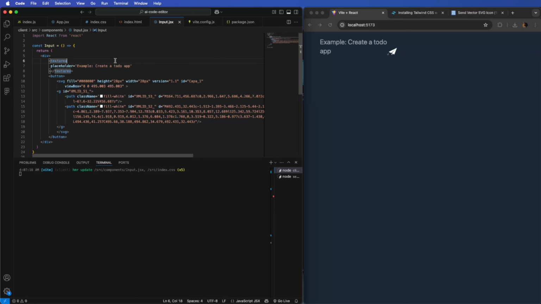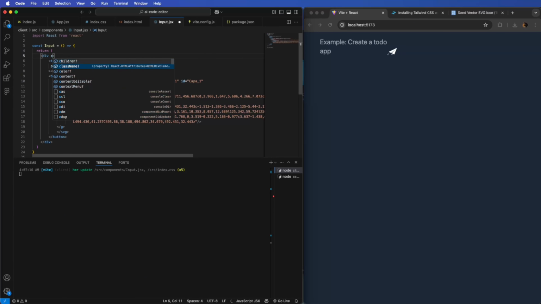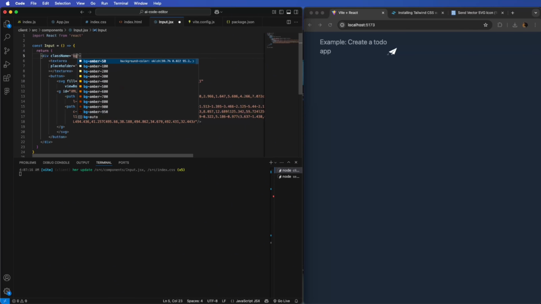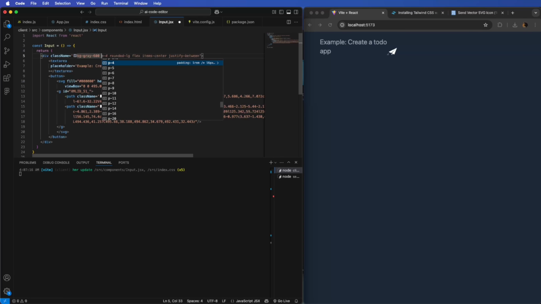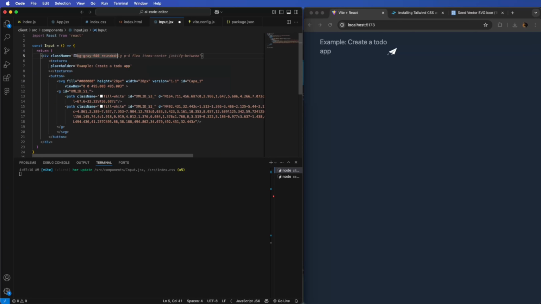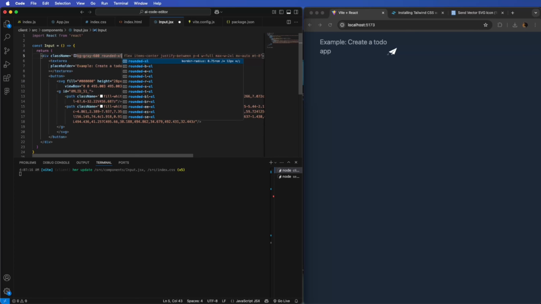And we can start styling it. So in our div, our div will have some class names. So class names, we're going to say bg-gray-600. It will have rounded border radius, so we're going to say rounded-xl, which will be 12 pixel in border radius.